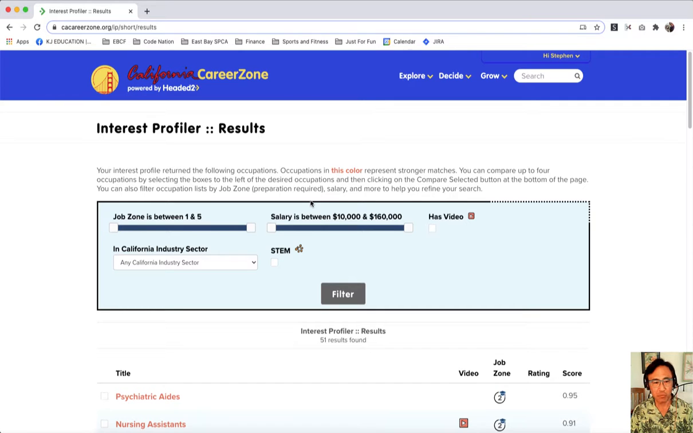You can compare up to four occupations by selecting boxes to the left of the desired occupations and then click on the Compare Selected button at the bottom of the page. You can also filter occupations listed by job zone, preparation required, salary, and more to help you refine your search.